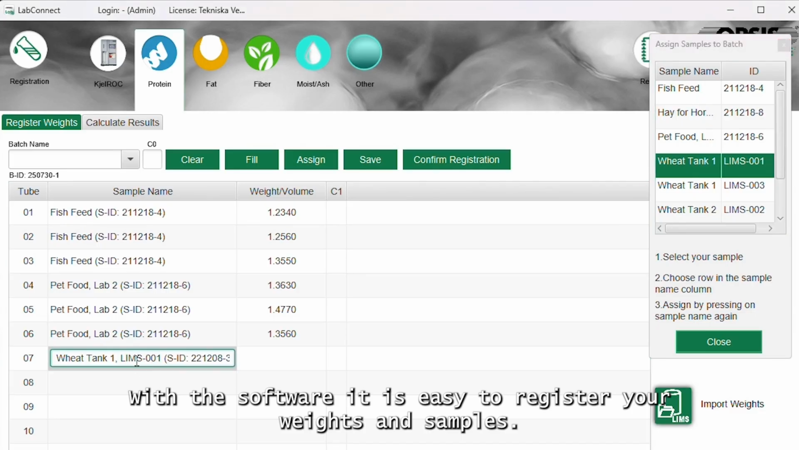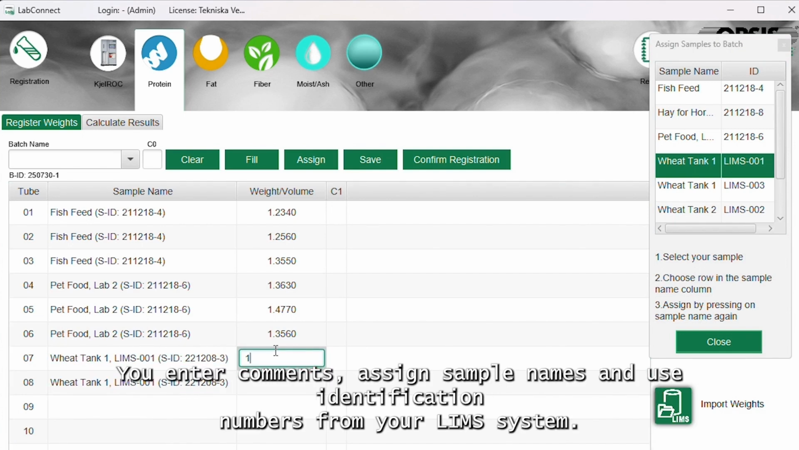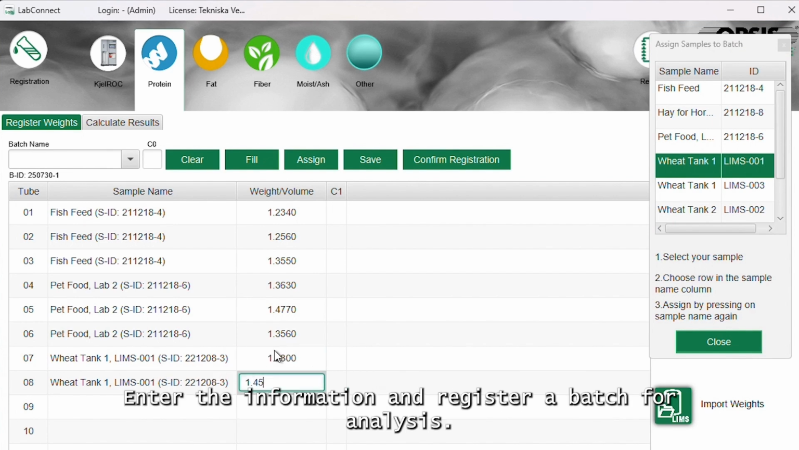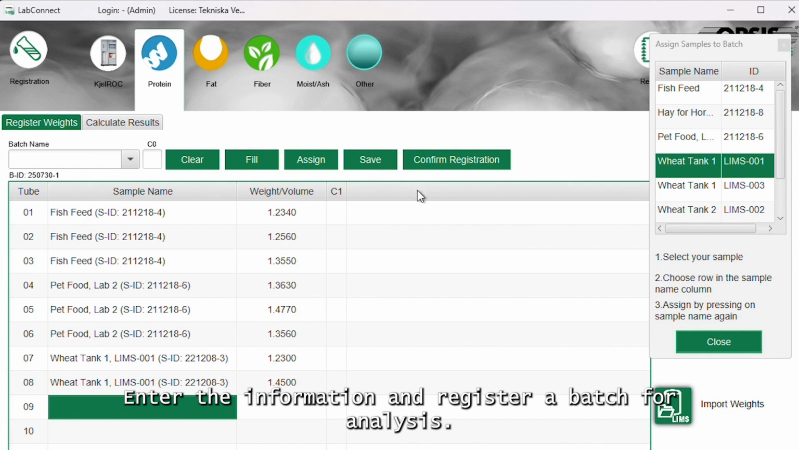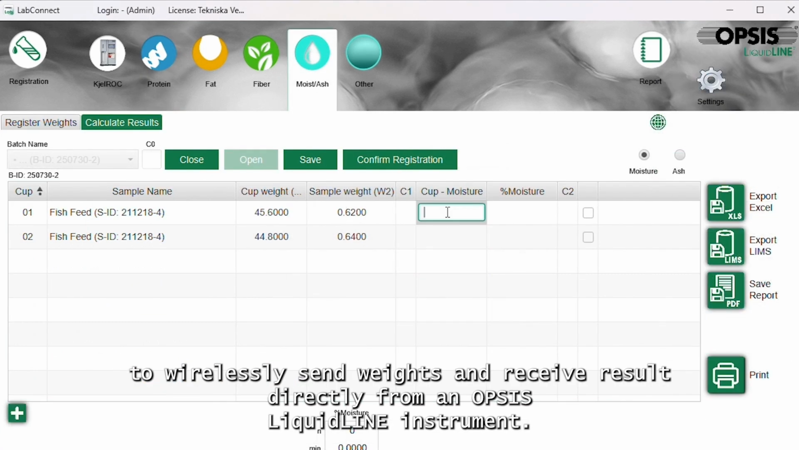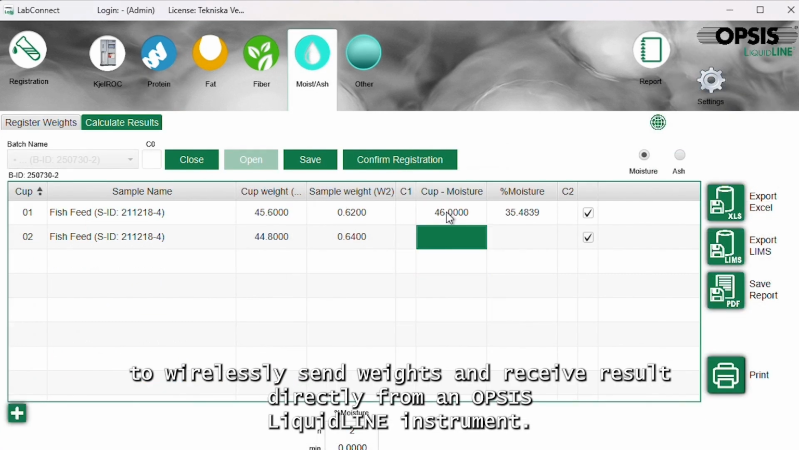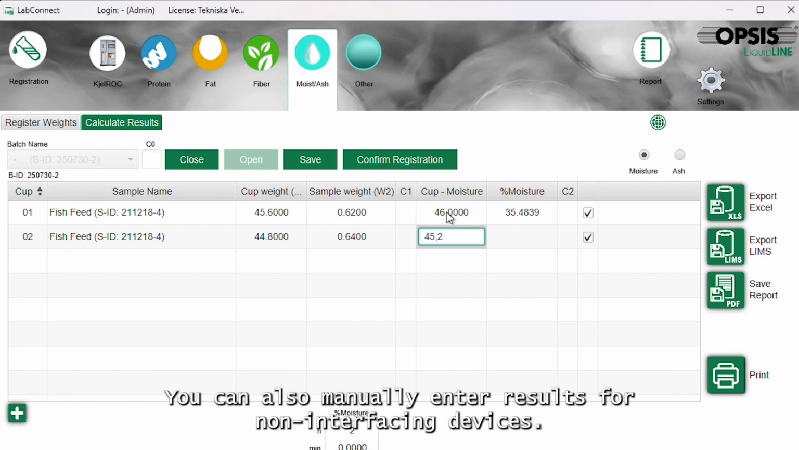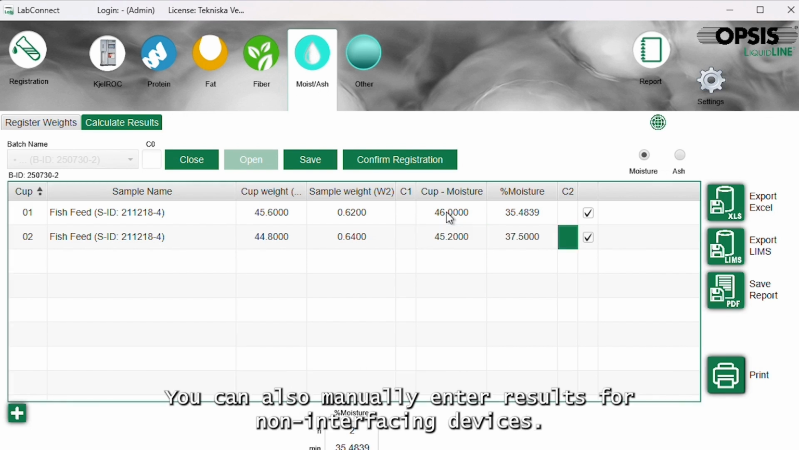With the software, it is easy to register your weights and samples. You enter comments, assign sample names, and use identification numbers from your LIMS system. Enter the information and register a batch for analysis. The software seamlessly integrates with other devices, allowing you to wirelessly send weights and receive results directly from an OPSIS LiquidLINE instrument. You can also manually enter results for non-interfacing devices.